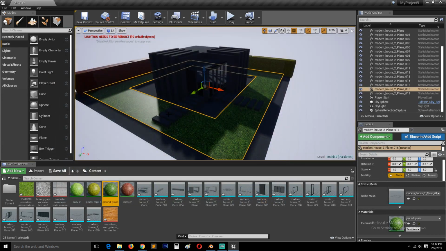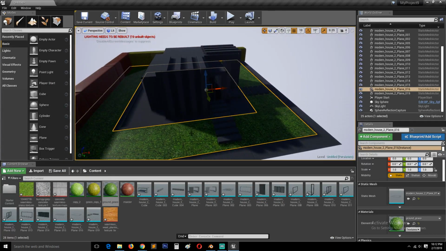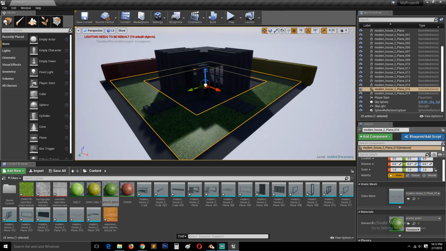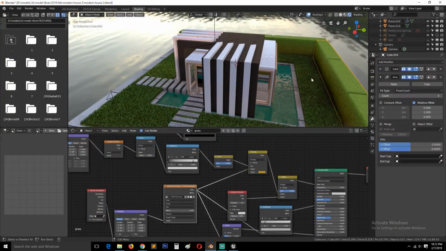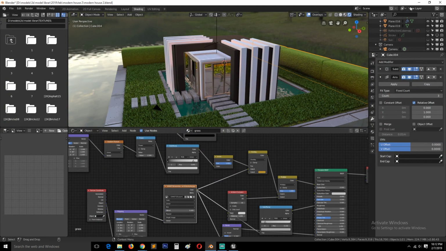So in the next lesson, we'll look at using normal maps here to add that detail that you see, those bumps that you see in here. Thank you.